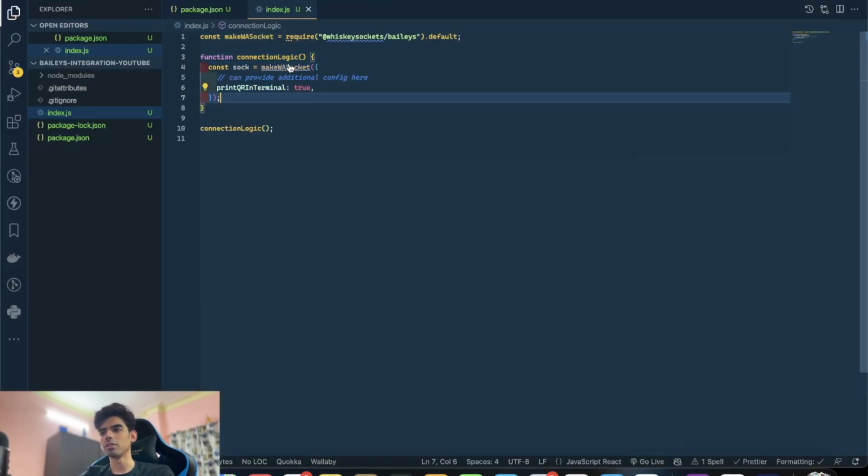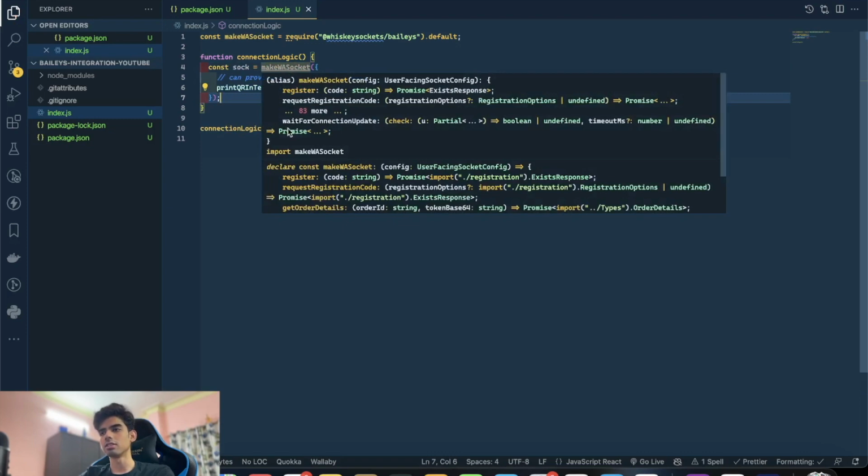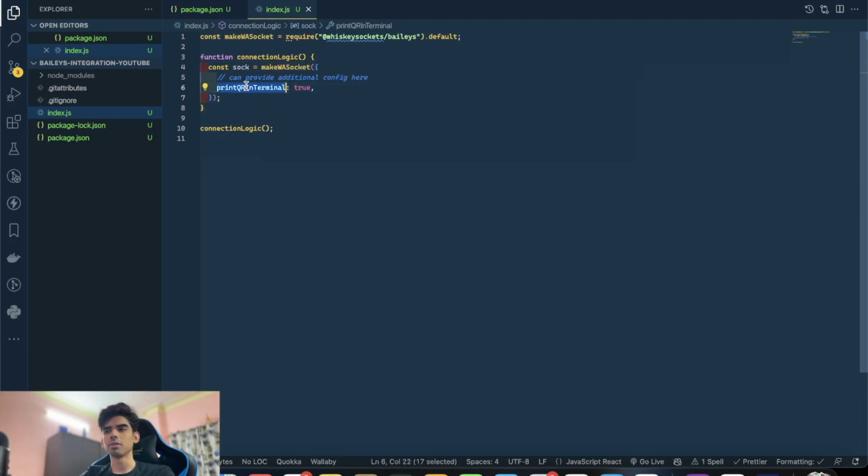What it's doing over here is essentially creating a socket connection to WhatsApp's backend, and then I'm going to just add printQRInTerminal equal to true, because when I run this, it will show the QR code in the terminal.